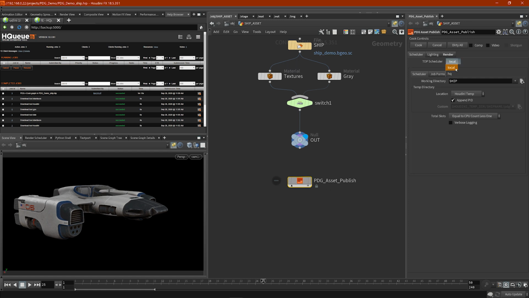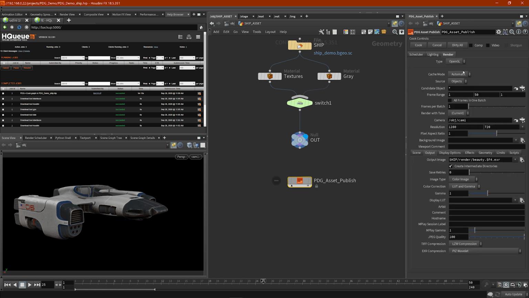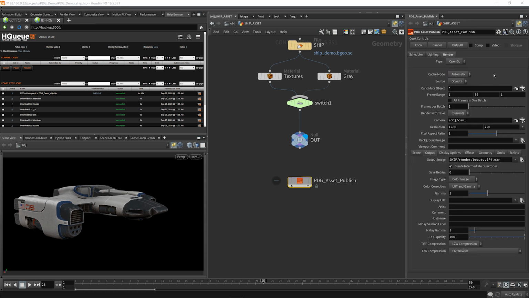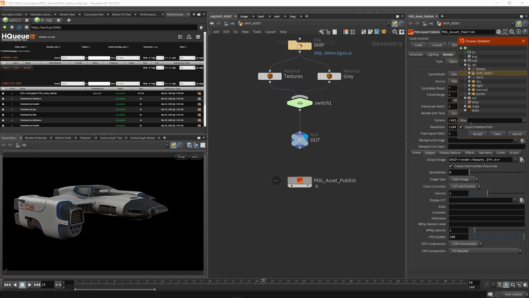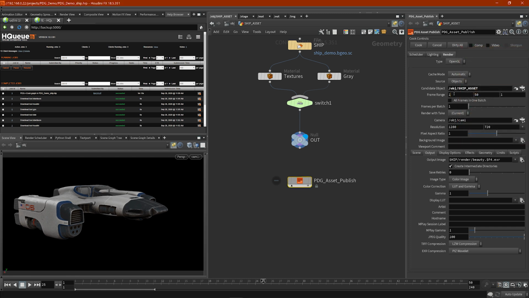We are going to use the local scheduler to test it, and one light rig for now, sunset for example. In the Render tab we will be using OpenGL, and as you may know it's a GPU render. We have to specify the asset with a global path. Frame range: I like frame 25, and the camera path is correct. I'm okay with the output file image name.